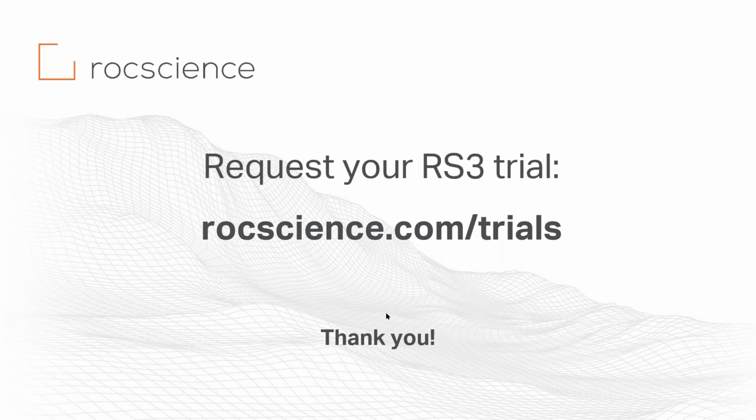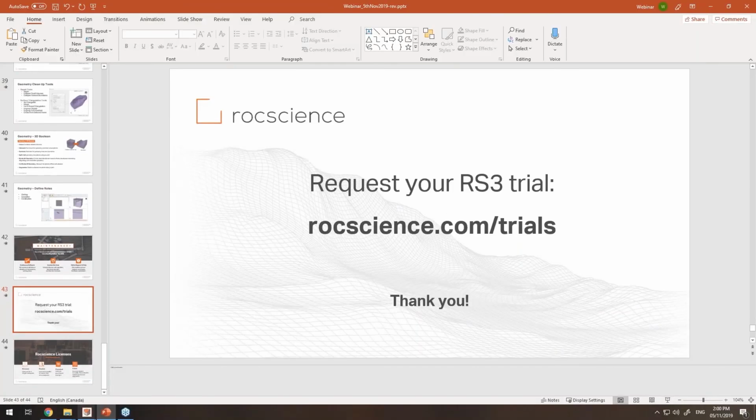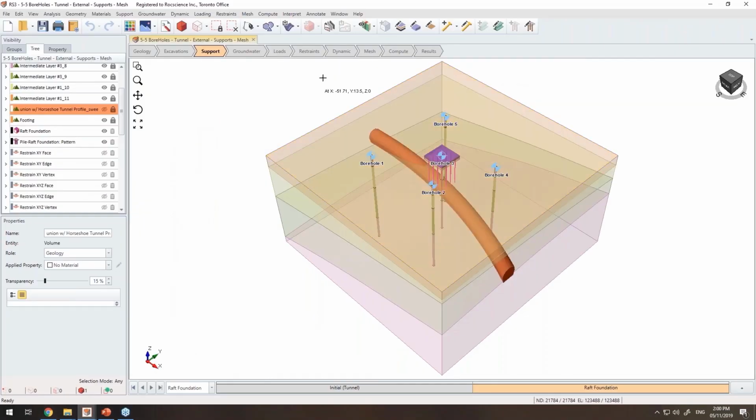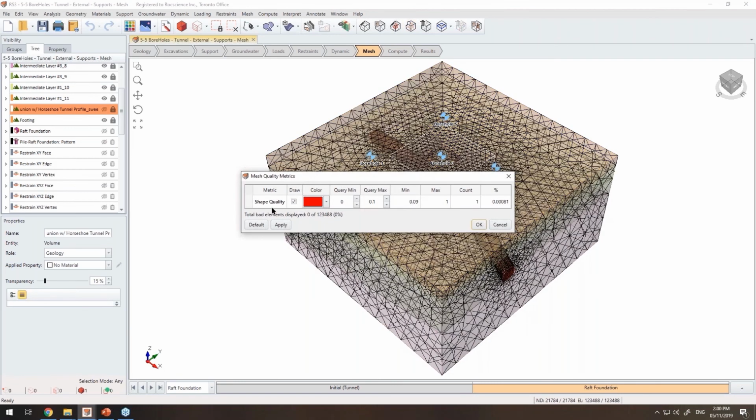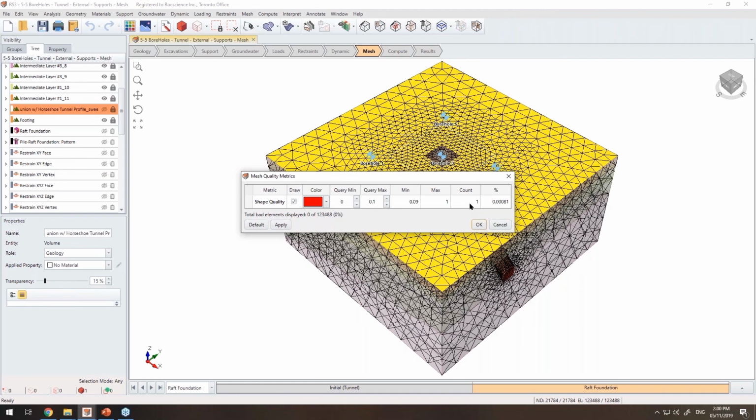For meshing quality, let me bring up one of these models that we had before. So within the mesh tab, we have the option of mesh quality. If you select that, it is going to tell you how many bad elements, for example, you have in your domain. The model that I created, for example, at the beginning, has 123,000 elements, only one bad element. And so this is okay to run and simulate in finite element.